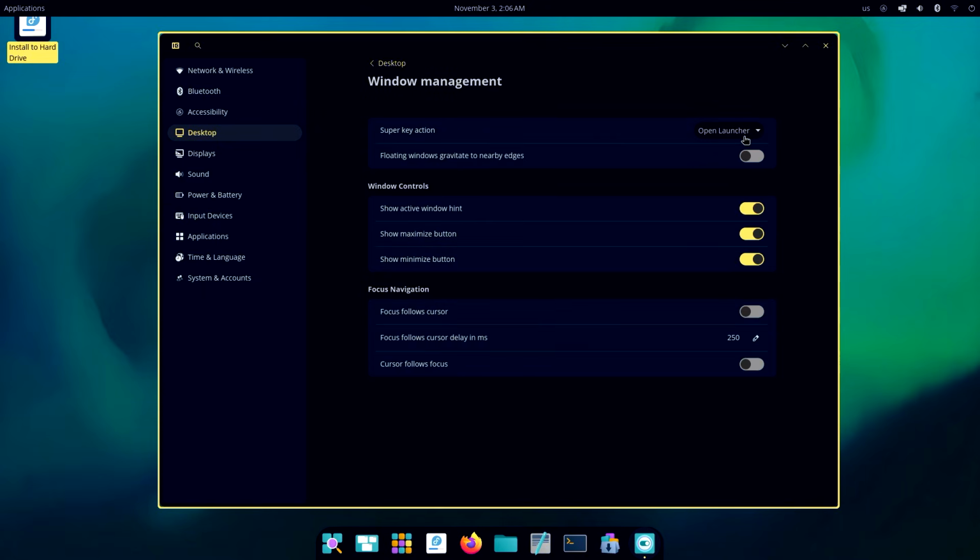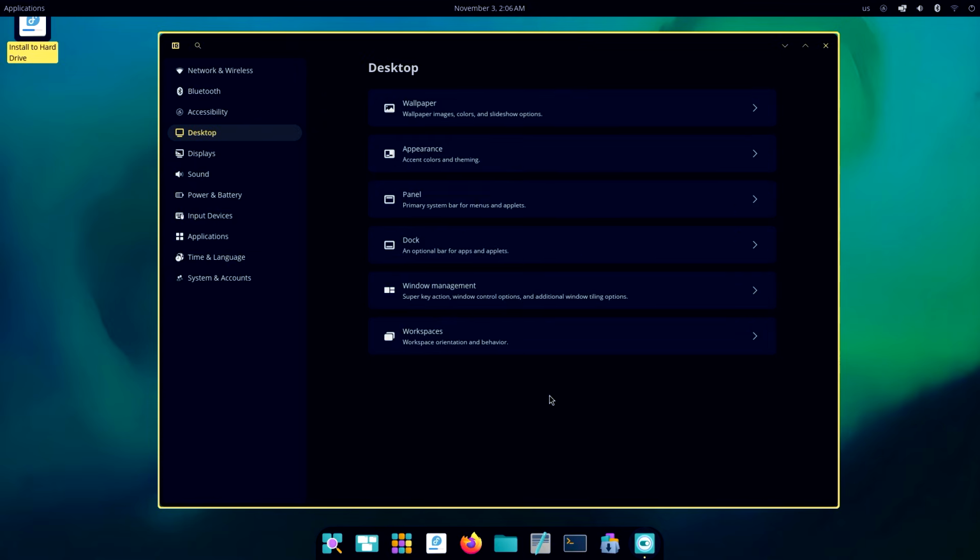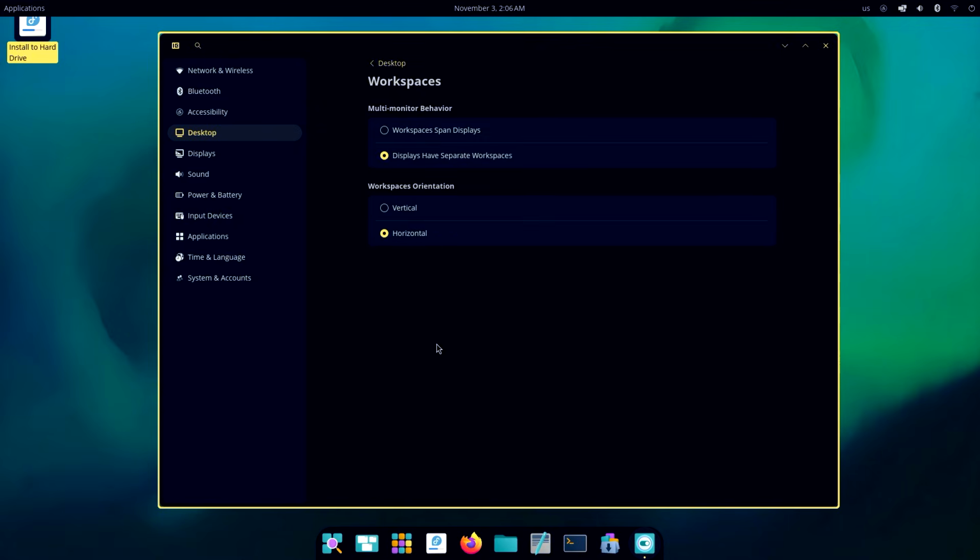Super key opens up the launcher, or you can open workspaces, applications, or you can completely disable that if you wanted to. You have active window hint, maximize button, minimize button. You can disable or enable these according to your liking. And you do also get focus navigation. So focus follows cursor. After window management, we have workspaces. So workspaces span displays, or displays have separate workspaces. I think the default makes a little bit more sense.